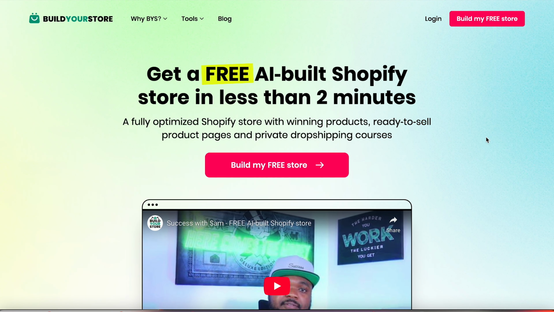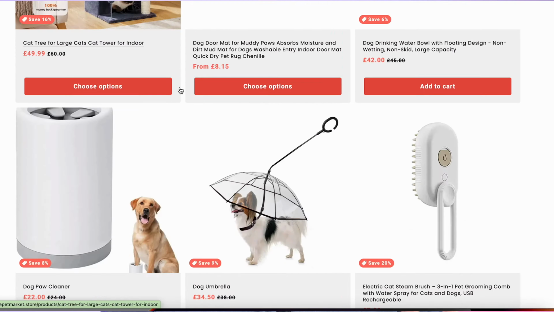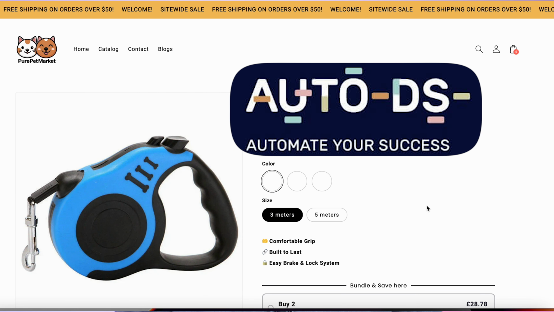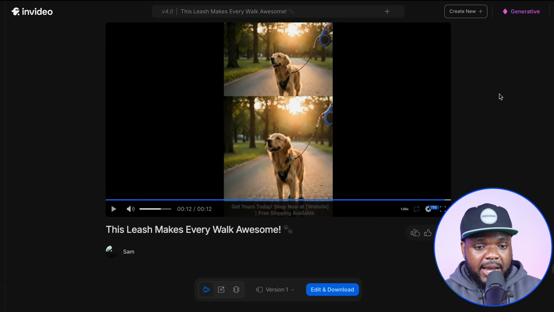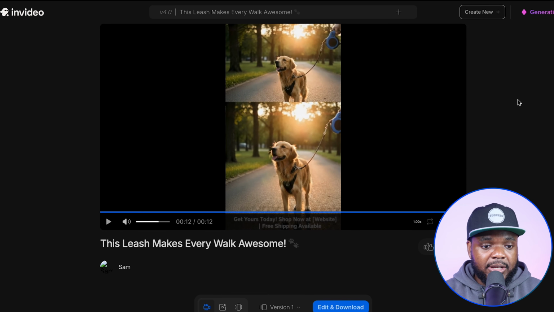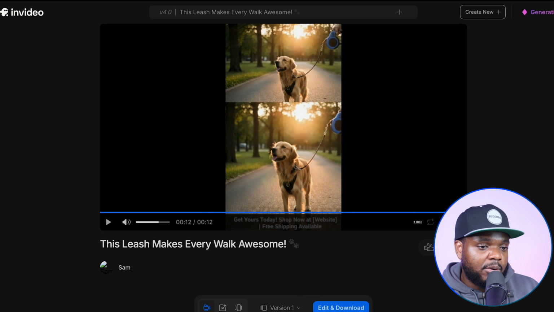There's also other AI tools out there like the AI store builder that I can use as well. That's going to build an entire store for me, load it with winning products from AutoDS. And there's tools like InVideo AI that's going to be able to generate AI UGC style videos with actors that look realistic, that I can now go over to Facebook and run a $5, $10 per day ad so that I can start generating traffic.